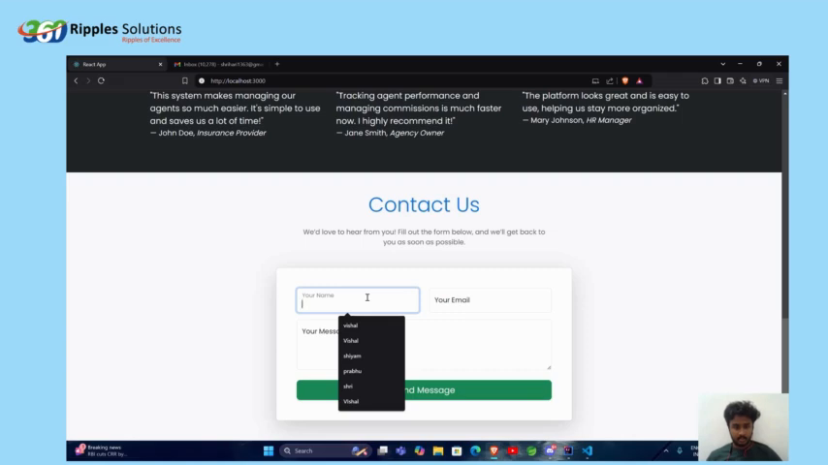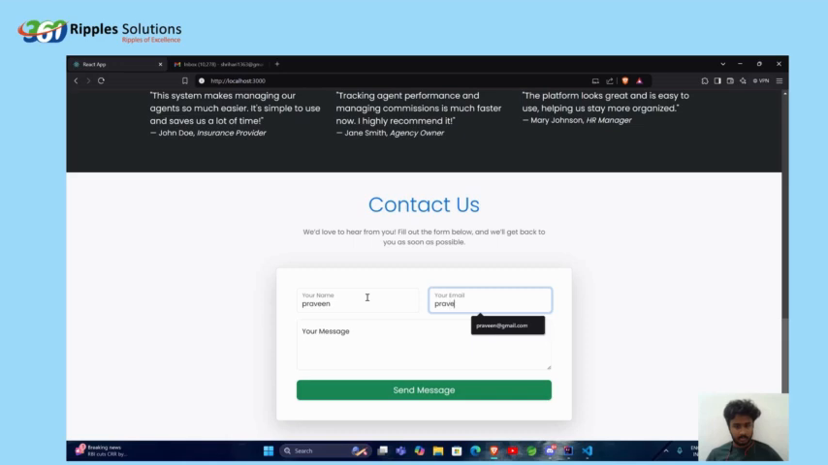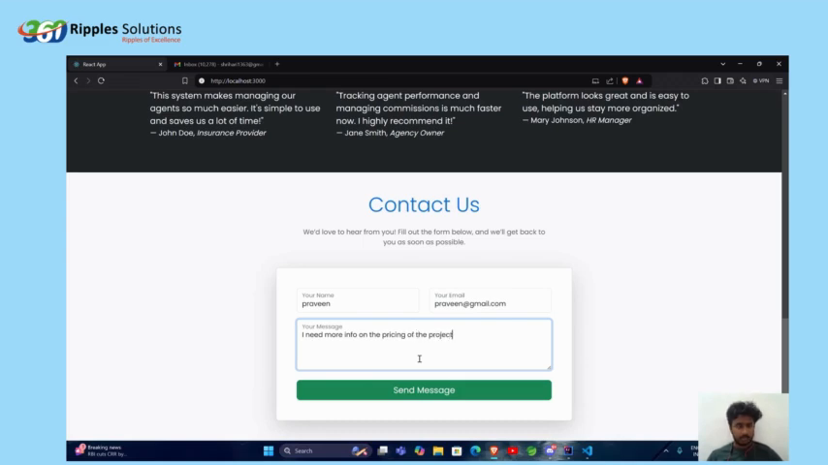So for example, let's say we have a user called Praveen. Okay, so Praveen at gmail.com, and let's say you need some information about the pricing of the project. So I need more info on the pricing of the project. Okay. Now let's click on the send message button here.